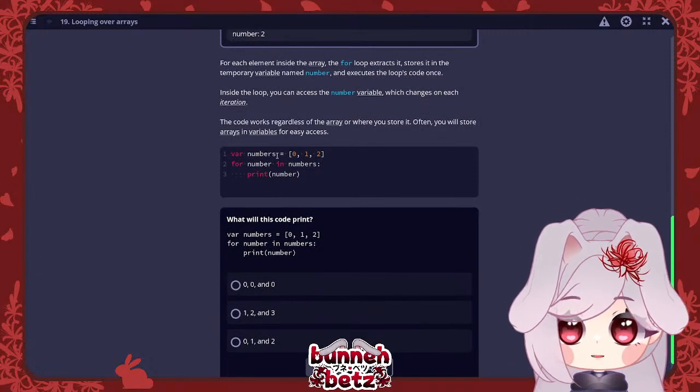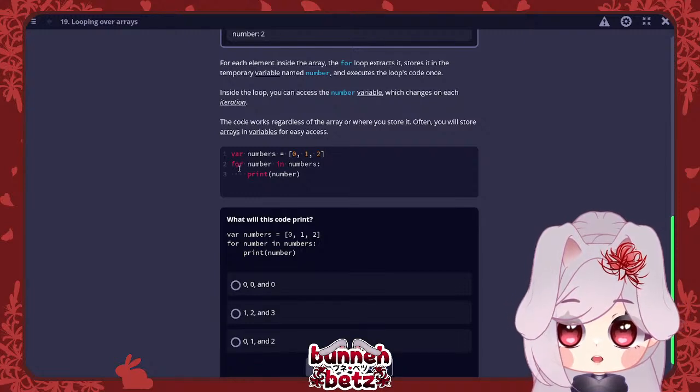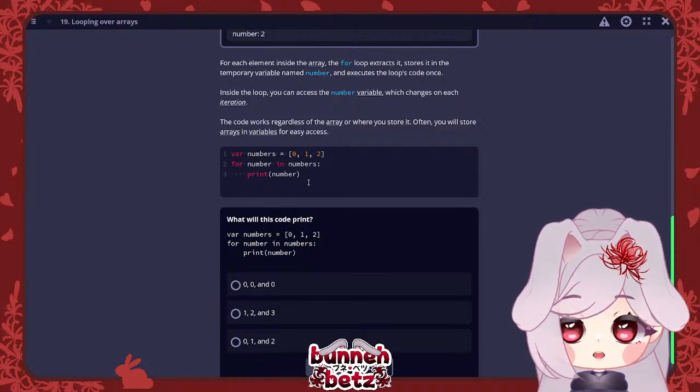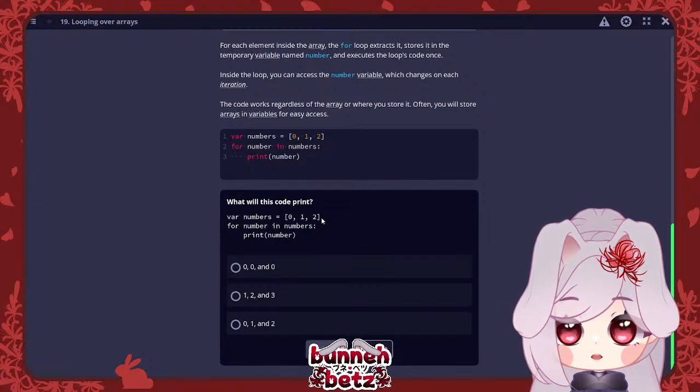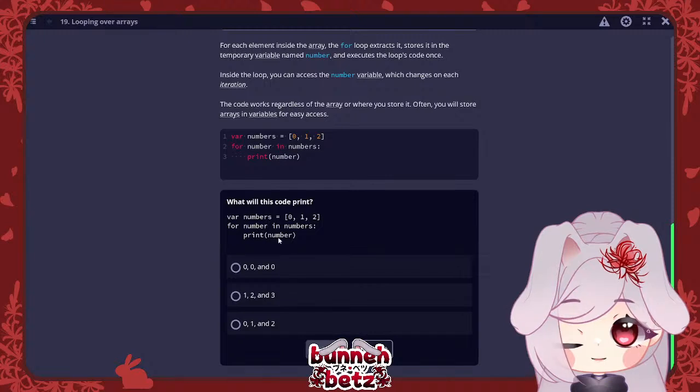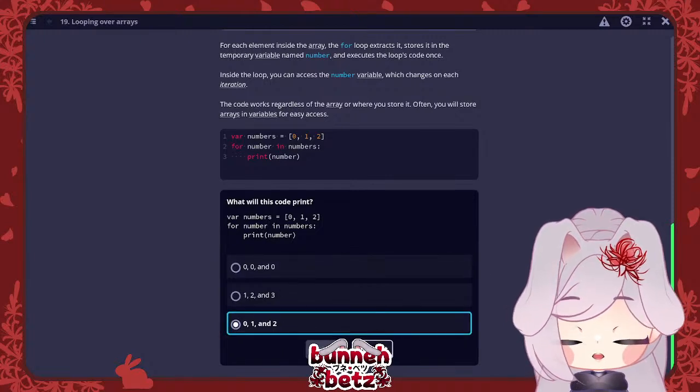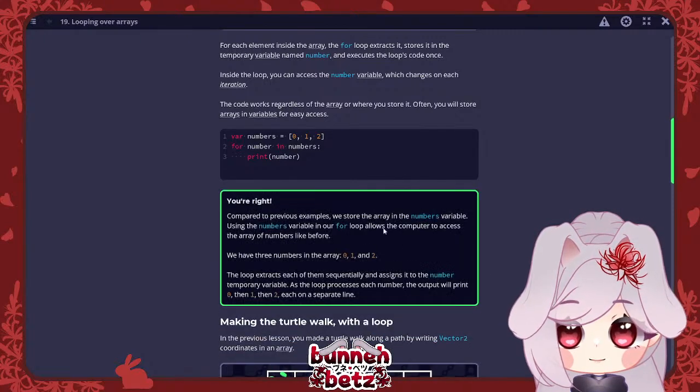So var numbers equals 0, 1, 2; for number in numbers, print number. What will the code print? It'll print 0, 1, and 2.